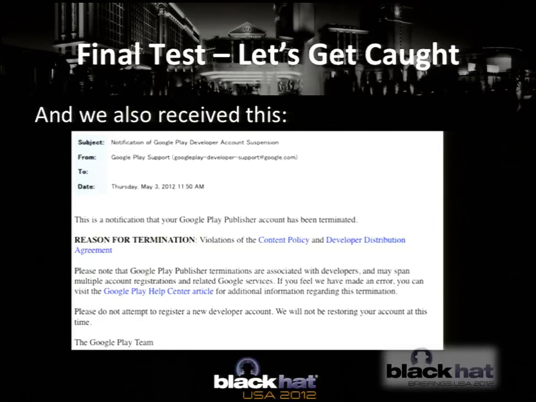So this is what happens when the bouncer actually catches you. And one thing to note is even though when that scanning was going on, it was about 24 hours until we received this email. And so during that time, it was still in the store. Even when the app is caught and is verified to be malware or at least heavily suspected by Bouncer to be malware, it's still in the store for, in this case, 24 hours.